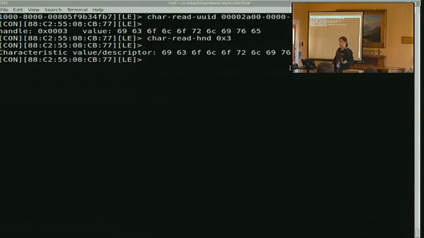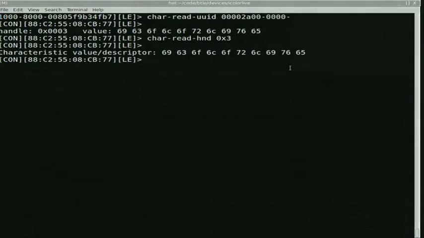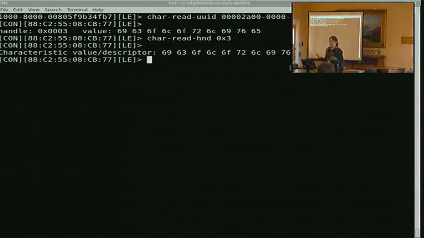If you're used to looking at hex values, you might recognise that those are ASCII bytes. If you're really good at looking at hex values, you might be able to read them. I don't know. Anybody? Oh, okay. So that says iColor Live. So that's our device name, and we've just read our first characteristic. I'm going to look at one more.